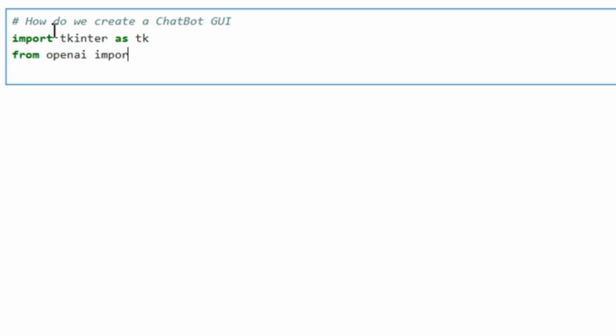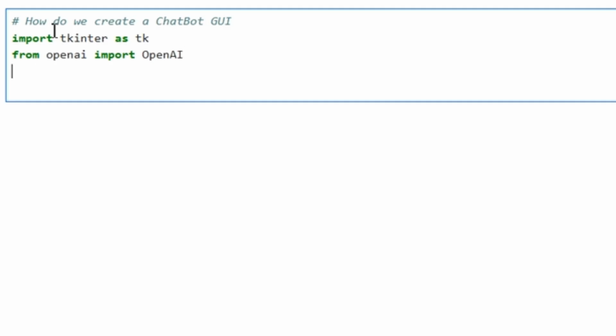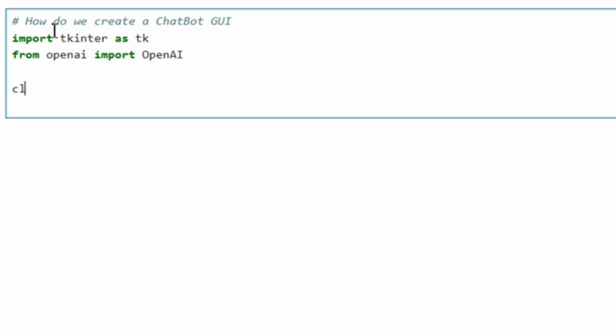So from OpenAI, import OpenAI. Now, next, we need to create a client. This client uses an API key and a project ID.